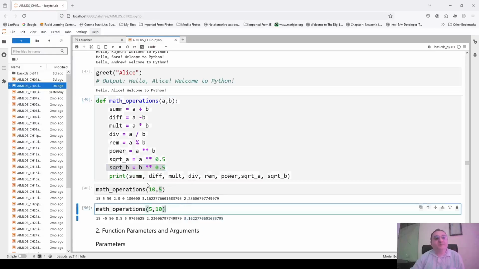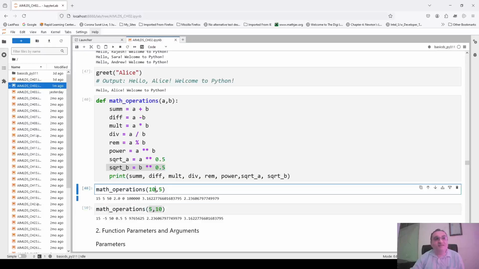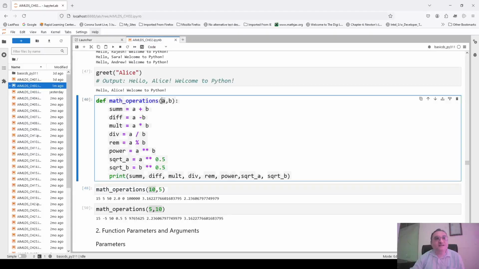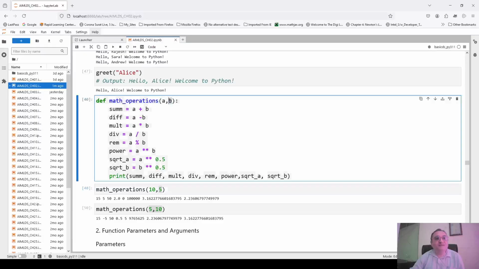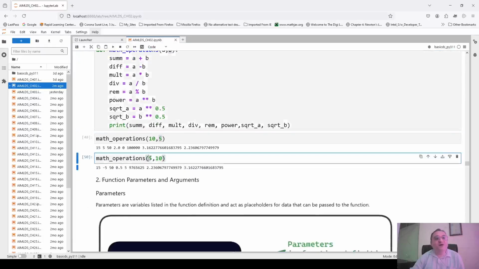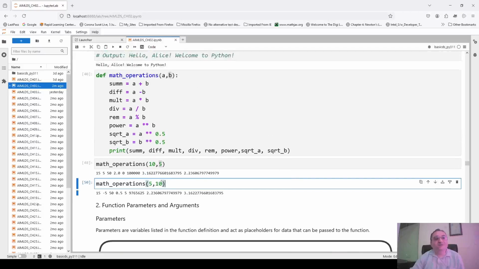So in short, what I am saying is that whenever you pass arguments in this manner, the order in which you pass the arguments is important. The first argument which you pass here is assigned to the first parameter, and the second argument that you pass here is assigned to the second parameter. So if you pass the arguments in a different order, you will get different results.